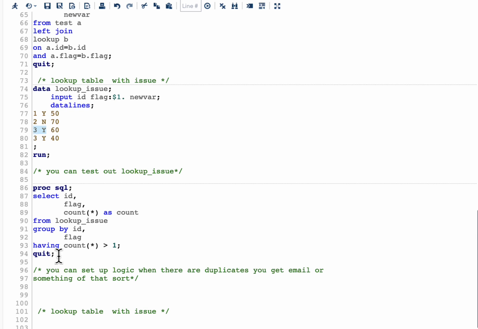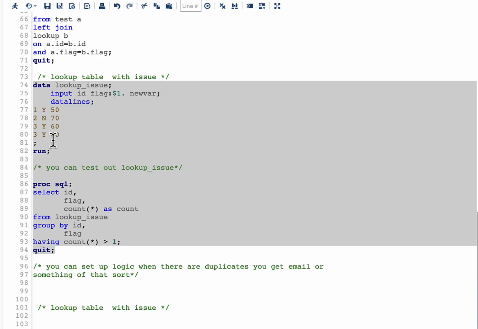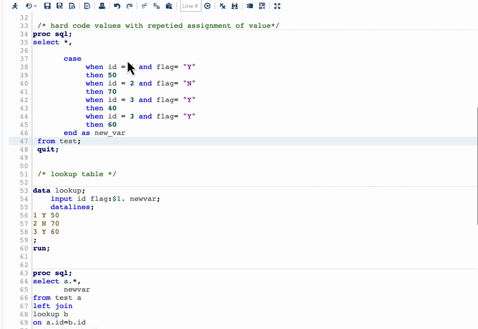Now let us quickly run this and see our result. In the result you can see that we have a problem with ID and flag when ID is 3 and flag equals y. So now we can go and fix it very easily. But when you have hard-coded values like this, it is very difficult to test and very difficult to find where the problem persists.